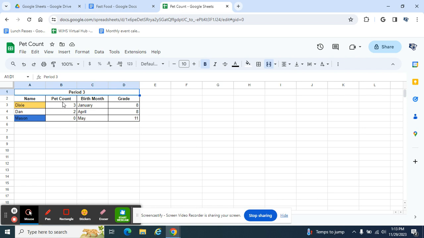So I have pet count. Let's count how many pets we have for this period 3 class. At the bottom, I'm going to click in an available cell. There's no content in this cell. I'm going to start by hitting my equal symbol. It says I want to do some kind of math, and I want to click on the cell with 3.